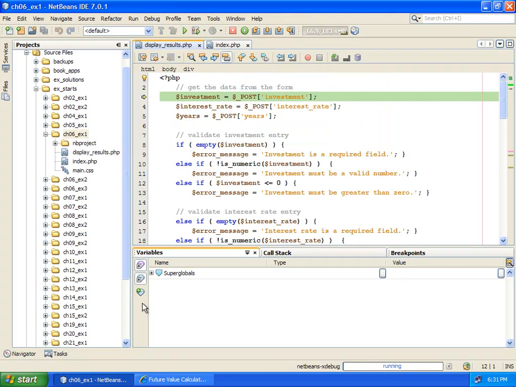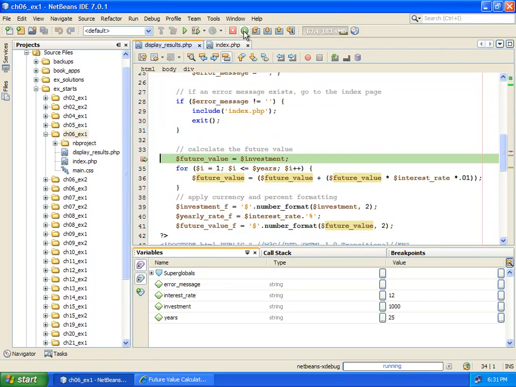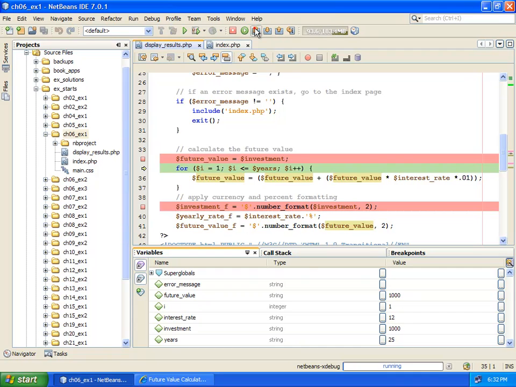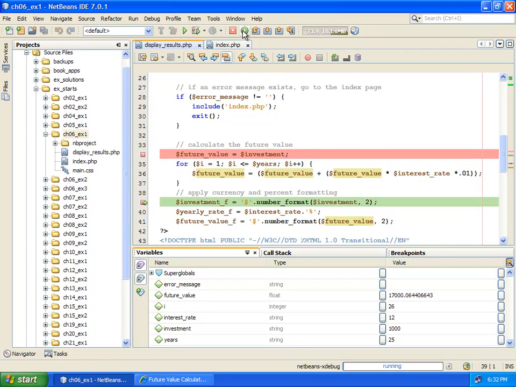Go back to our IDE and continue until we reach our breakpoint, which is right here. Now, as we're running, I want to stop the program immediately after it finishes all of this looping. So I'm going to come down here and set a breakpoint as the program is running. So now, instead of stepping over and running through this loop 25 times, I can click continue again, and it will run until the next breakpoint.